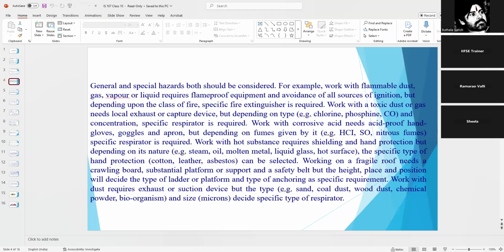You are getting different kinds of leathers and also heat resistant gloves to be selected. Then working with fragile roofs needs crawling boards and a substantial platform or support for the safety belt. At height, the place and position will decide the type of ladder or platform, and also the type of anchoring as a specific requirement. Depends on the height, depends on the position, depends on the place. These equipments will differ. Some of them will be common, but the work situation or the position where you are working will make the difference.